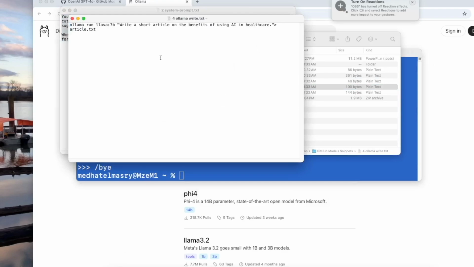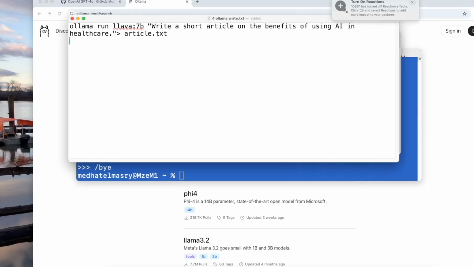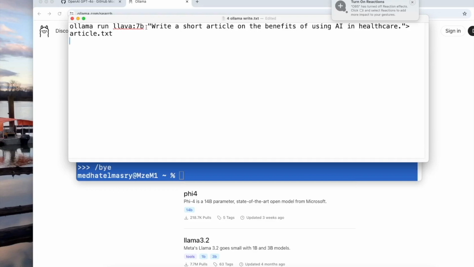For example, if you look at this command that I'm going to do here, you see I have another model called Llava 7b. So I can say Ollama run this model, and then I'm going to ask it this question, and I'll pipe the output to article.txt.